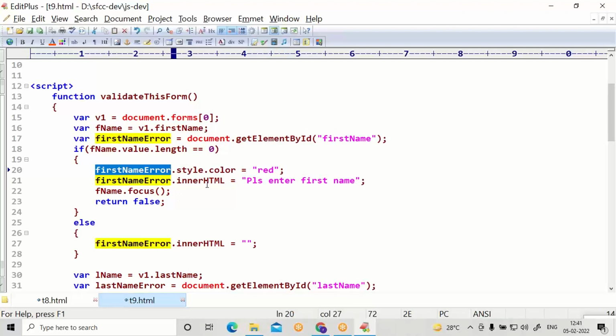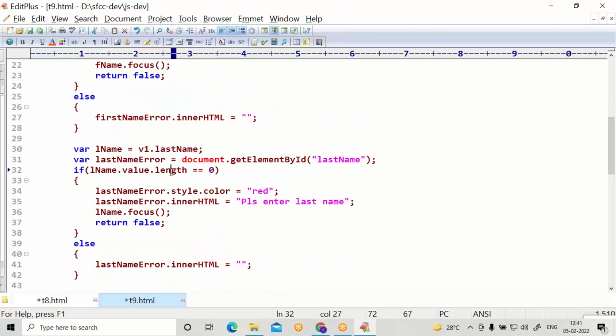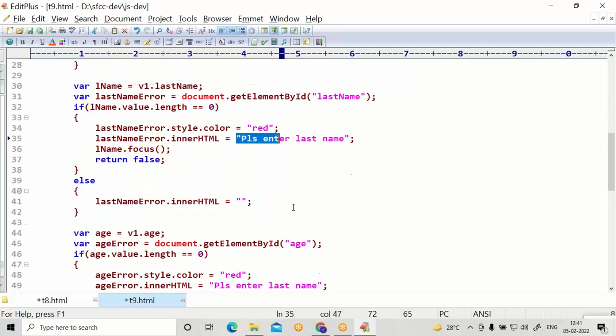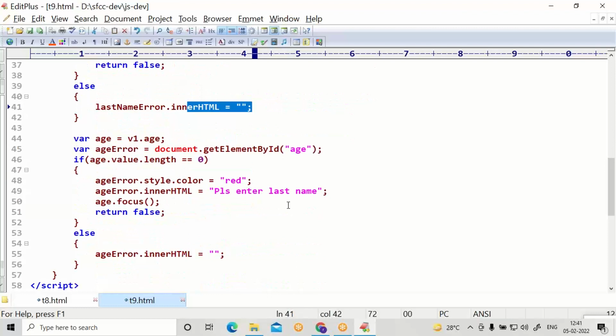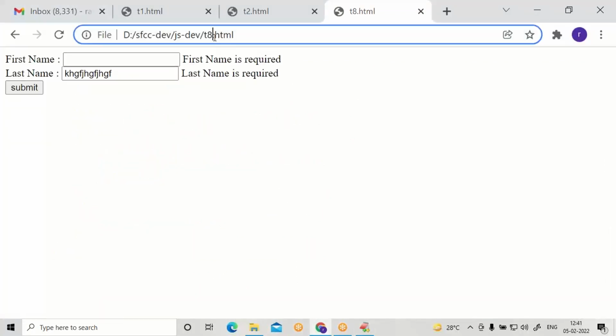For a particular element, you can choose a style. For that style, you can assign a color, a font family, a font size, and a lot more things can be done. If length is not 0, remove the error also. If length is 0, show red something. It's a more realistic way.